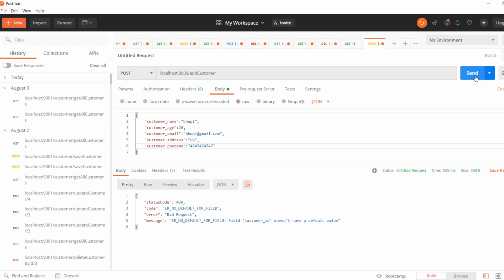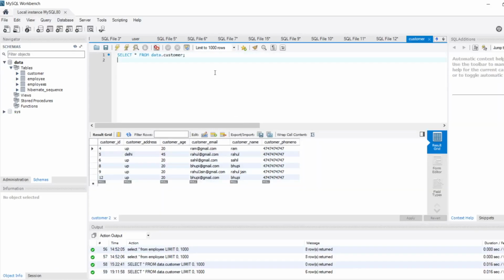400 guys, we are getting 400 back. Customer id doesn't have a default value. So let me see why we are getting this. I need to go to MySQL and describe this table, describe customer. Before that, let me use data.